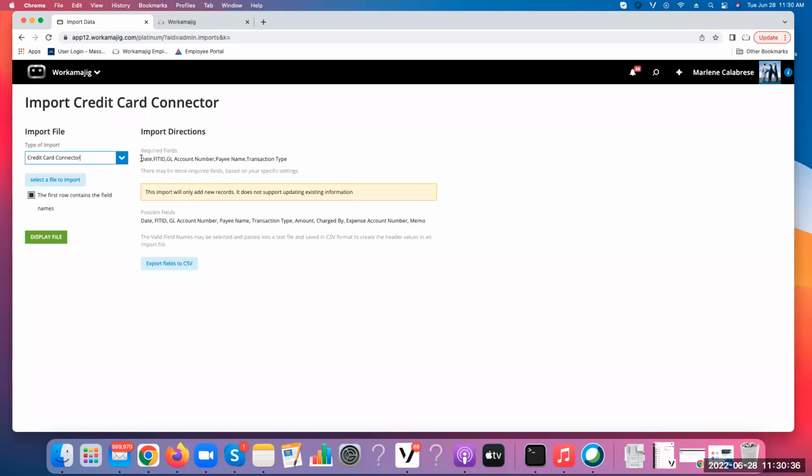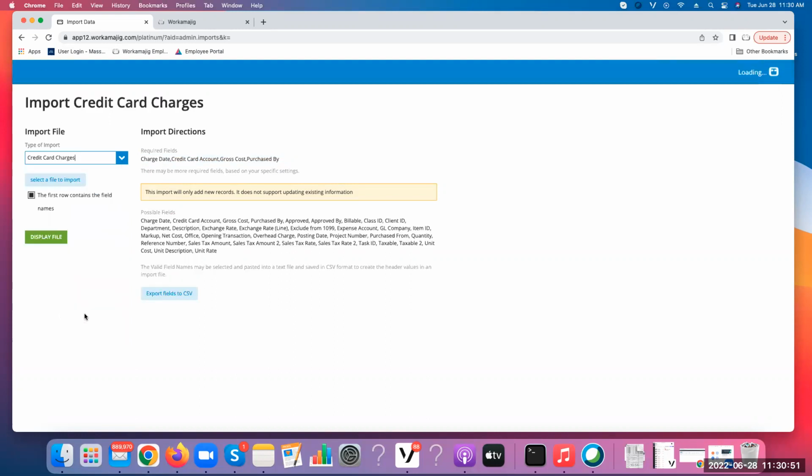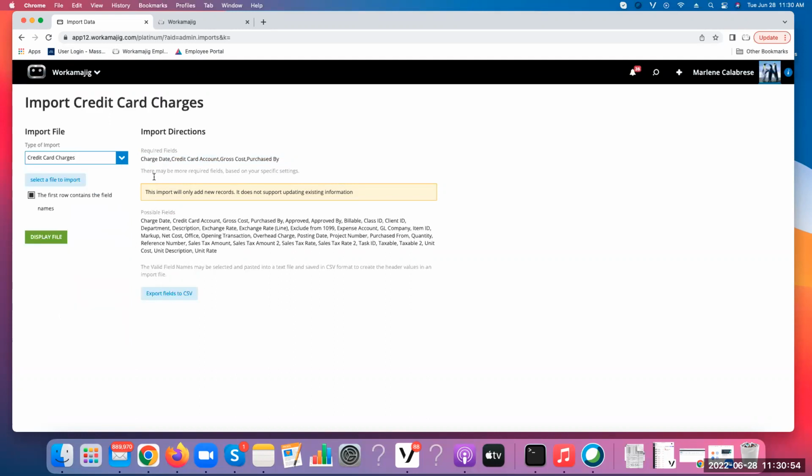Well, depending on the data you get from your bank, I should say. If they're not giving you a financial institution ID and that sort of thing, then you may not be able to use this one. But usually folks are pulling this in through the credit card connector screen. The credit card charges screen just puts it on the credit card charges in Workamajig. That would be like if you only have the charge date, the account, the cost, and who purchased it. Those are the required fields. The reason who purchased it is required is in the employee record, there's an option to pick the credit card approver. So you'd have to have that populated so that it knew where to route to get that approved.